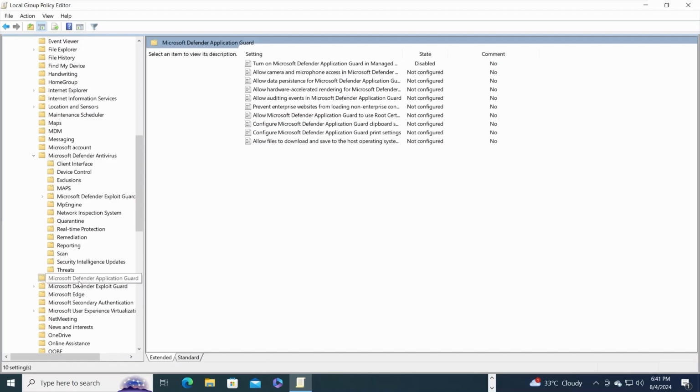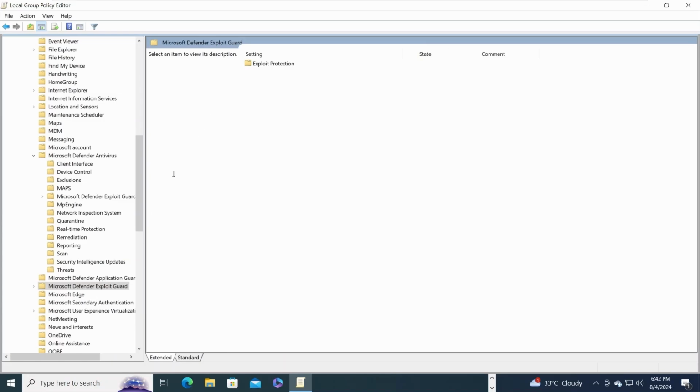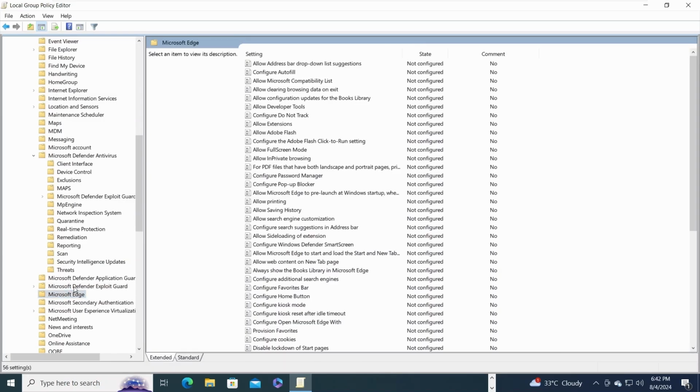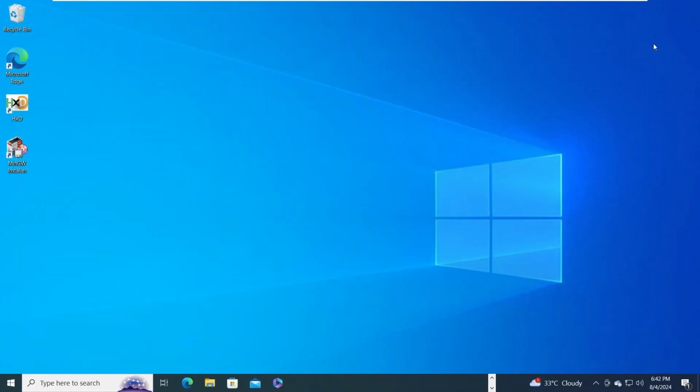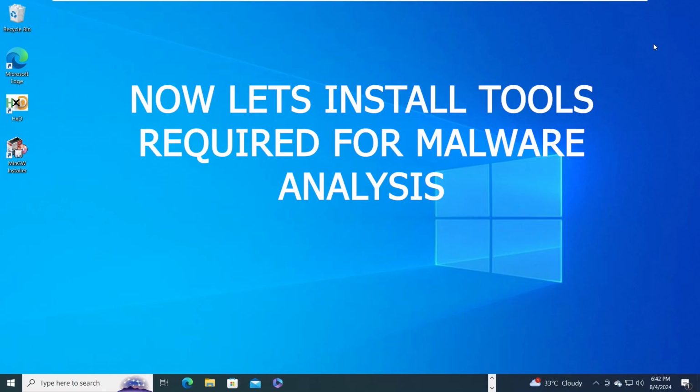And under the Microsoft Defender application guard, we're gonna disable the turn on Windows application guard in managed mode. And for the exploit guard, we're not gonna change these settings. And here we are done with the Windows Defender. So this is how you can disable your Windows Defender completely.